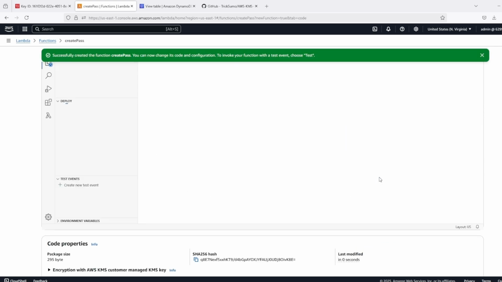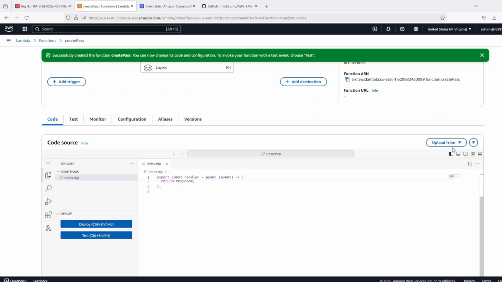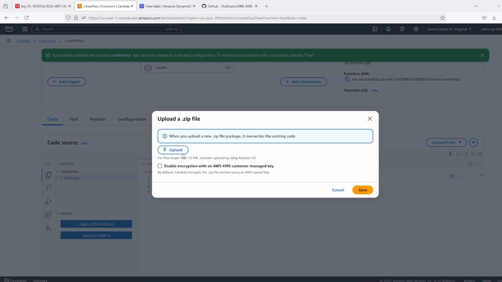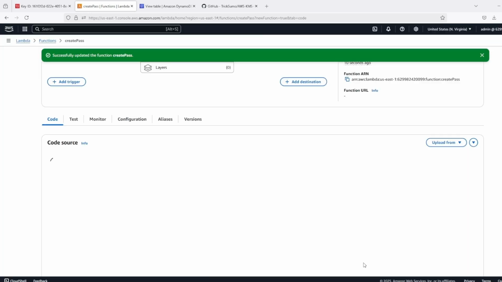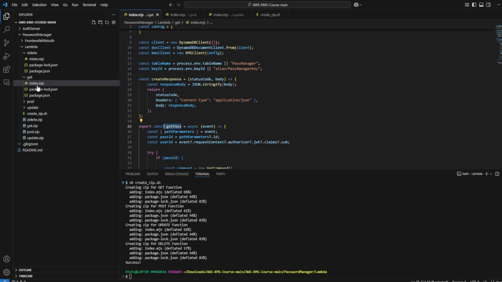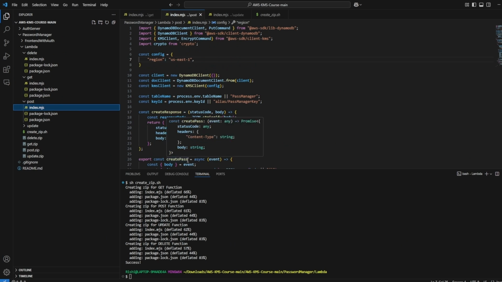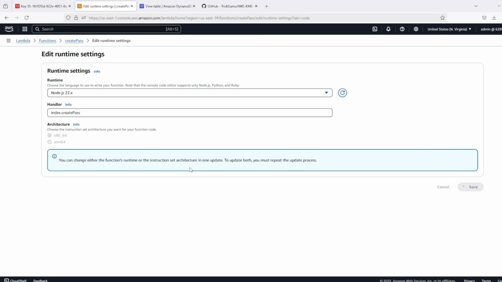Let's select a role, create function, and let's upload as zip file, save it, and also edit the handler. I will go to function to make sure it was the correct function name, and instead of handler I want to call create pass function.